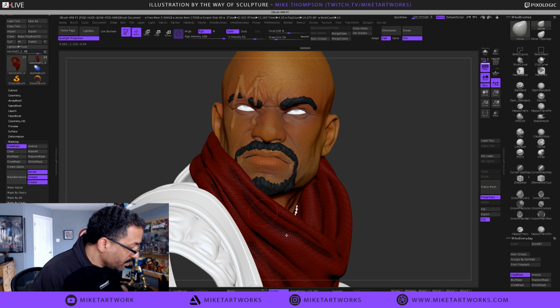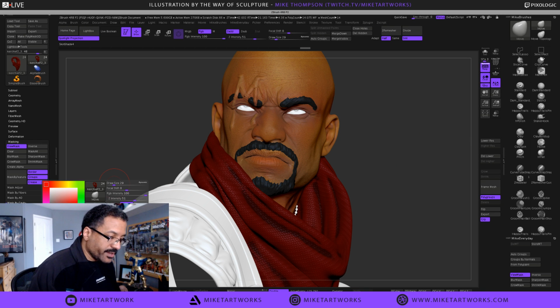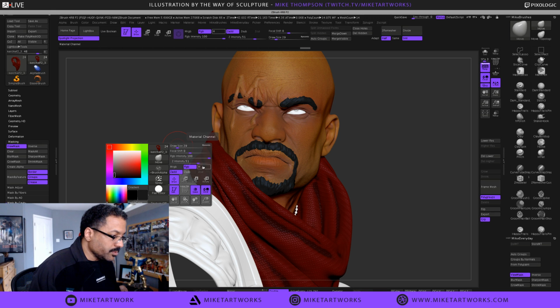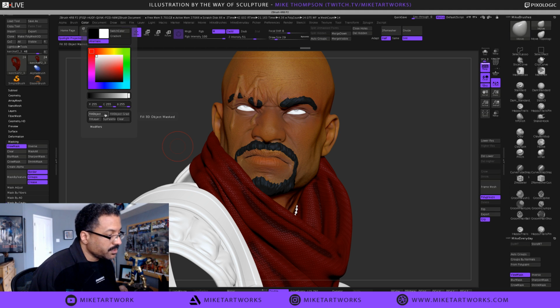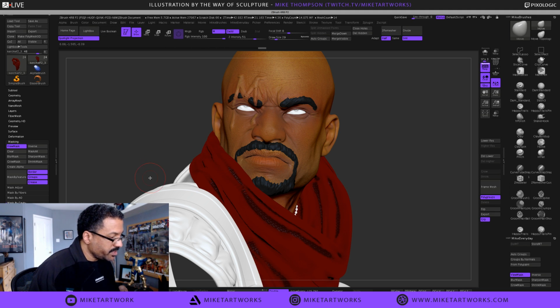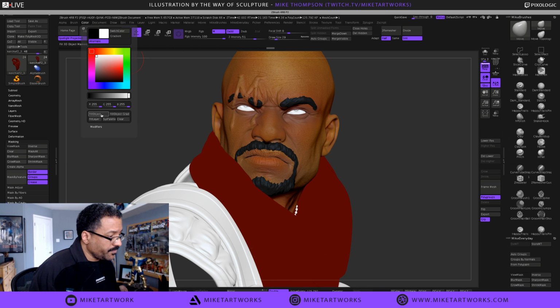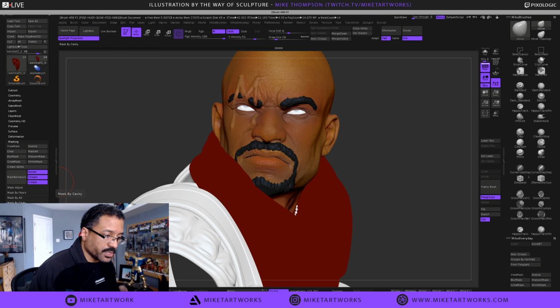I'm not getting that herringbone texture like I want. That's not good. Maybe if it's flat, I'll be able to see it a little better. Let's go for material, fill it with white. Yeah, what is going on here? Oh, no, don't do that. Fill it with white. There you go. Now let's try it. Mask by cavity. Dude. Oh, 0 intensity.